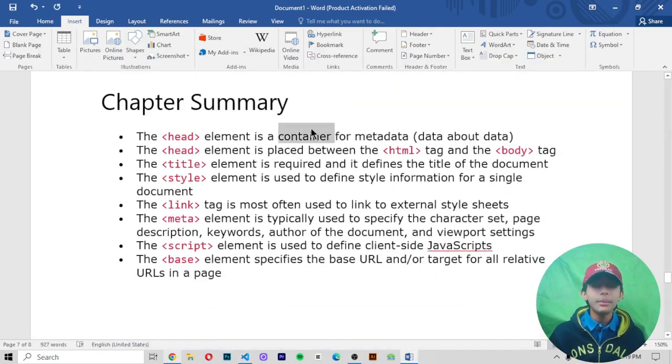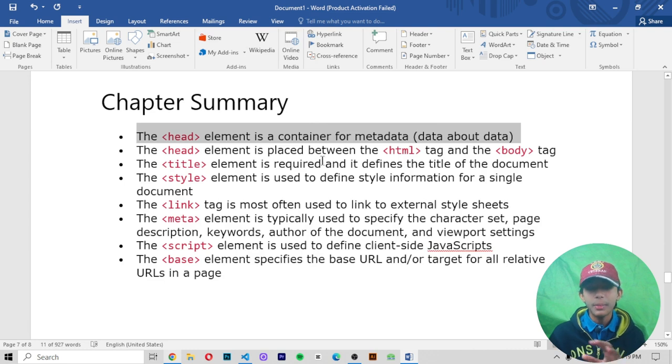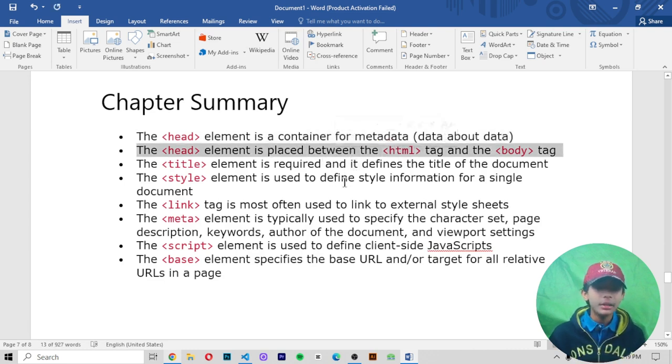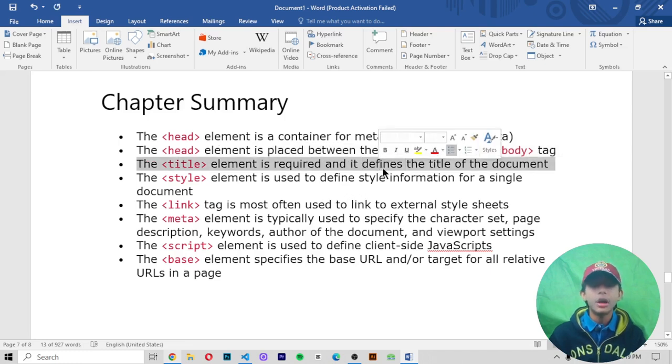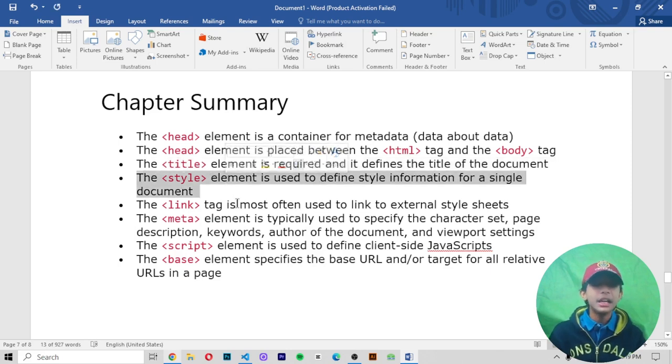Chapter summary. In today's video we learned that the head element is a container for metadata about data. The head element is placed between the HTML tag and the body tag. The title element is required and it defines the title of the document. The style element is used to define style information for a single document. The link tag is most often used to link to external style sheets.